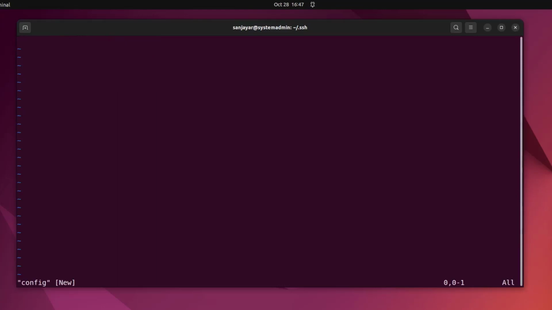After the file is created and opened, press the I key on your keyboard and write the configuration as I do on my system. Type Host, hit tab and type any name that you want to use while running the SSH command. For example, web1. On the next line, type HostName, the IP address or the hostname of the remote machine, and hit enter to go to the next line. Here, type IdentityFile, the location and the name of the private key on the local system, and hit enter.